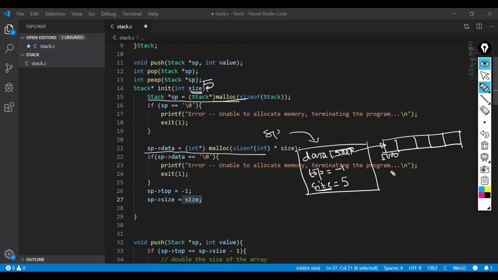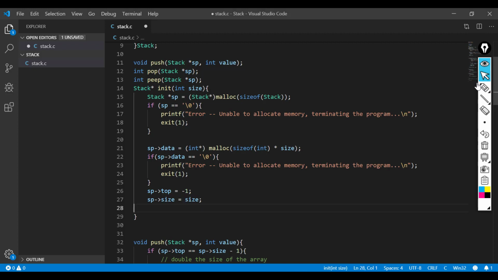So that init method is really important. It's allocating the stack dynamically, and then it's returning the base address to the caller. So this stack object is allocated dynamically, and this integer array is also allocated dynamically. You must realize this. Okay, now let's go ahead and return that pointer to the caller. So here we go, return sp.